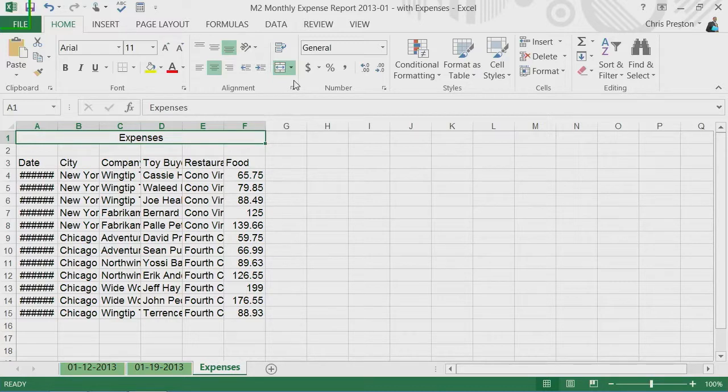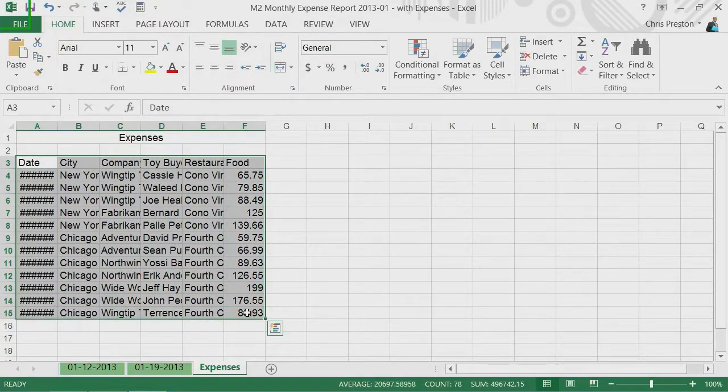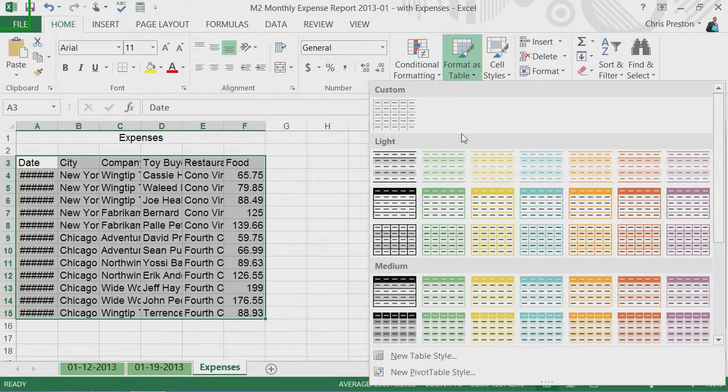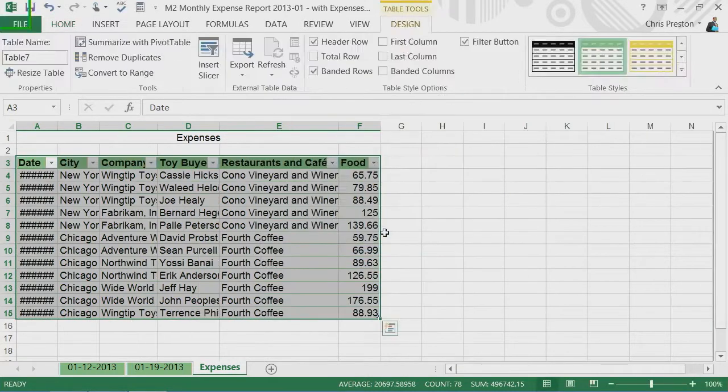Okay, now that I've done that, let's say we want to format this data to be a little bit more presentable. I can format this as a table, and I can select one of the pre-formats. Let's see, we'll go with green. And we now have it very easily and recognizably displayed as a table.